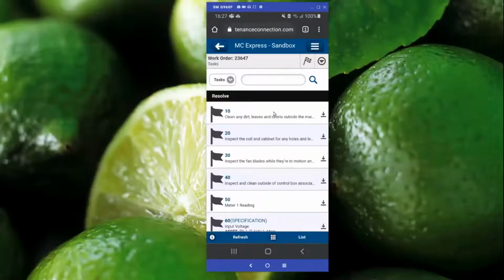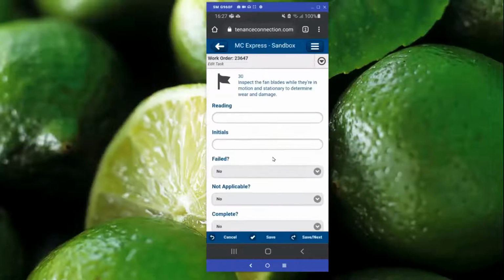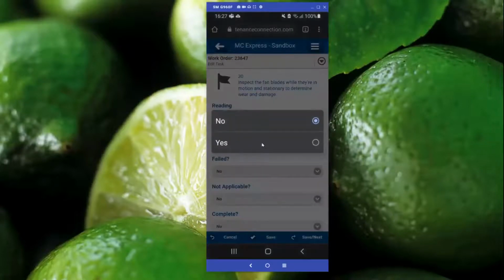When I open my tasks, MC Express makes it nice and easy for me to complete the work. If I need to indicate a failure, I can do so through the use of an easy drop-down.